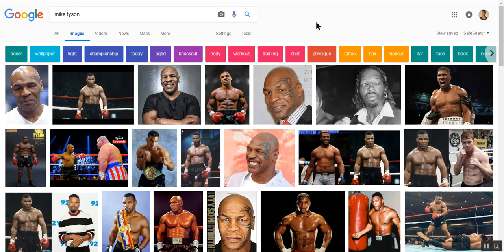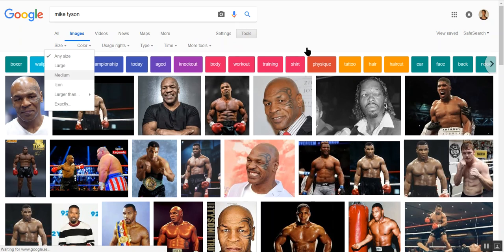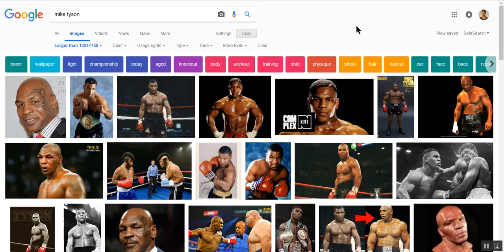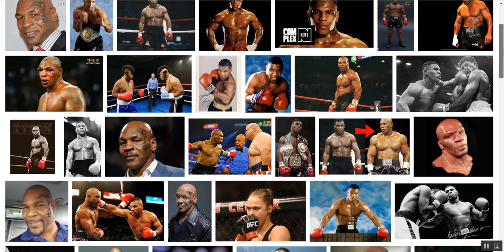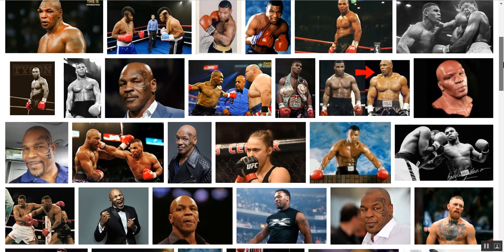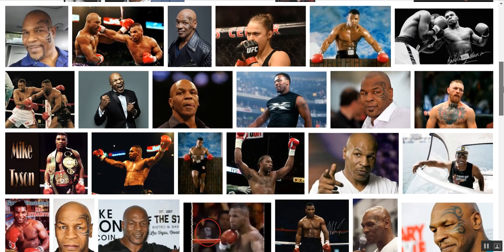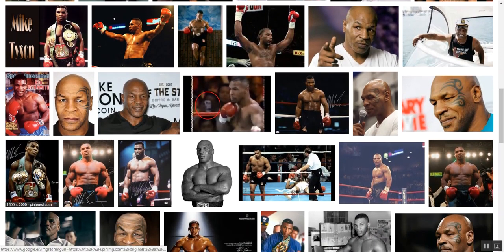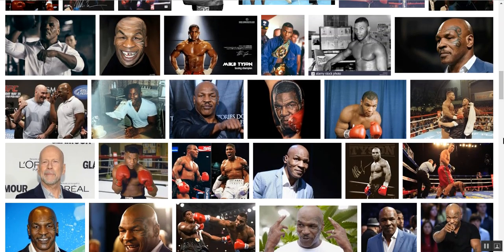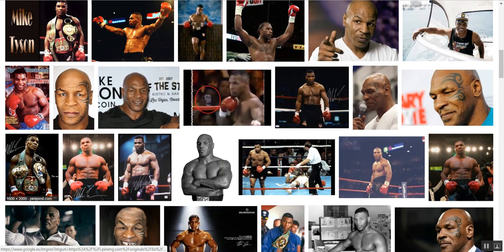So what do I like here? What's a good one? That one in the middle at the top's kind of cool. It's too small though. Tools, size, let's make it at least medium. Now let's make it at least large, at least that big. What do I like here? Probably doesn't matter that much. I like Mike Tyson. Oh, this one here is pretty cool. That one there's nice. Let's get that one. That one's sick.